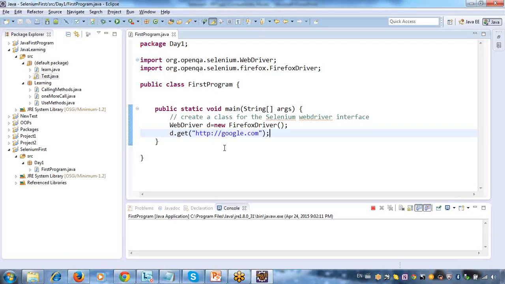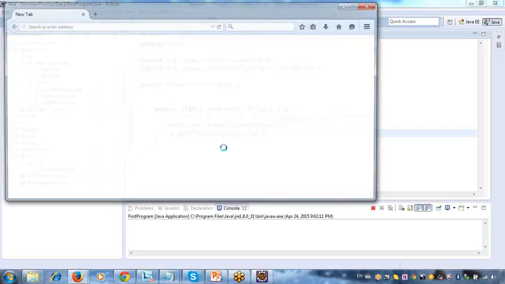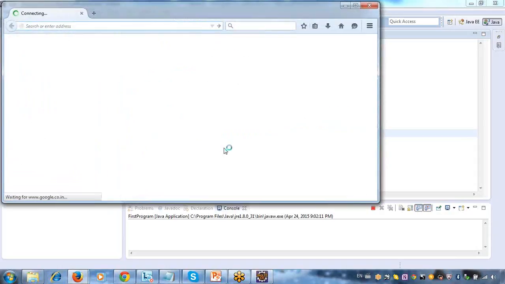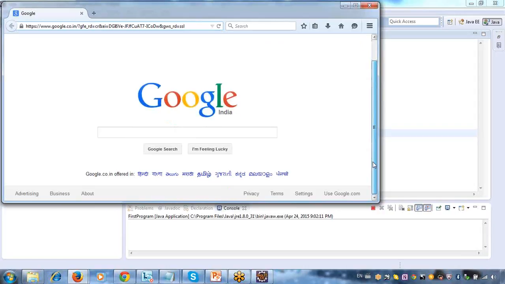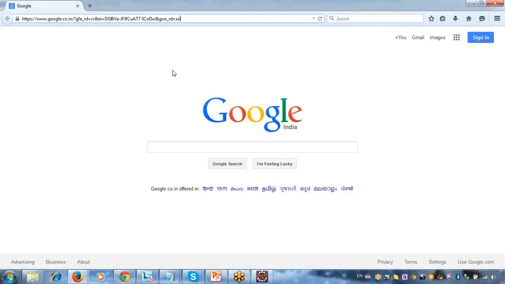It is taking time because whenever you are working with the latest versions of Firefox, it will take a little time to launch the browser. It will be a few seconds, not much. See, nicely it is opening your google.com. And also you can observe here. Now your google.com is open.